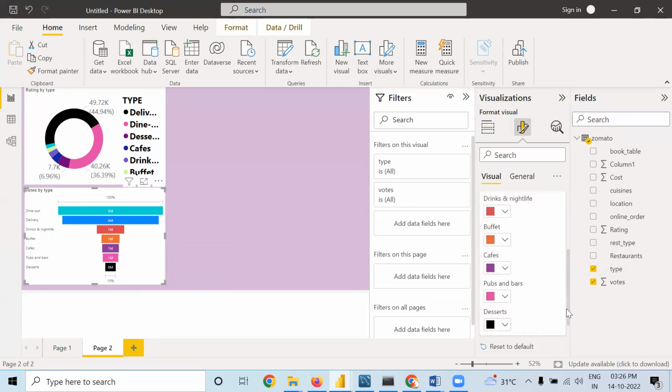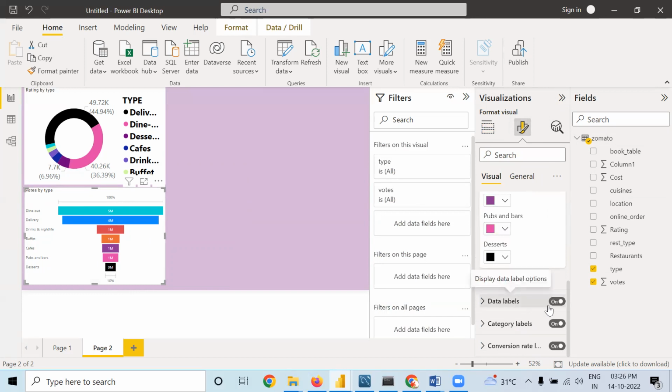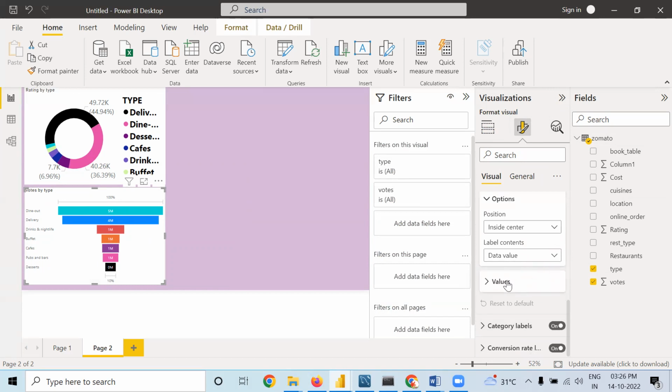This was regarding color only. You can make some changes regarding data labels. You can increase its sizes. You can change its colors.